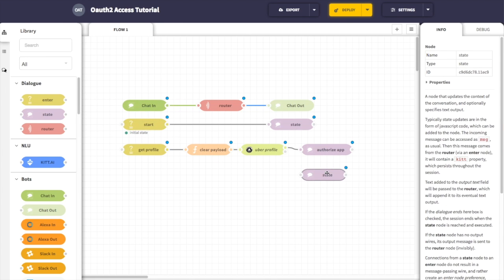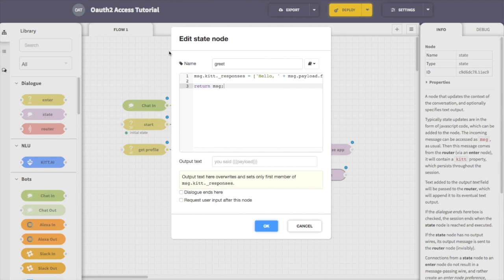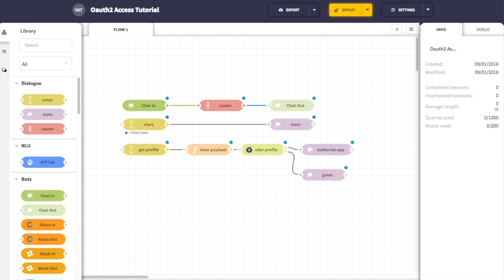Edit the third state node. Name it Greet and enter the following code into the body of the function. This code will be responsible for greeting your user. The second output of the OAuth2 request node is used to pass data received from the server. It is most similar to the output of the HTTP request node.